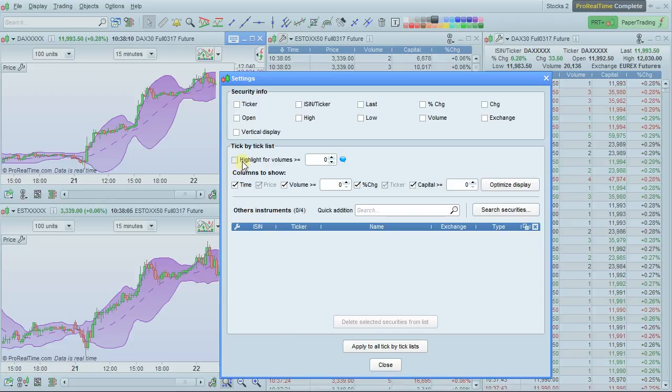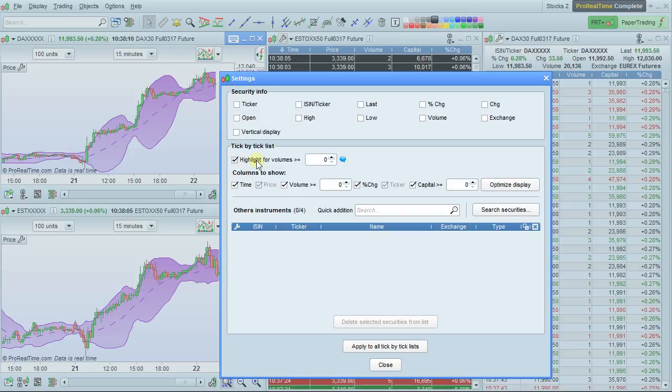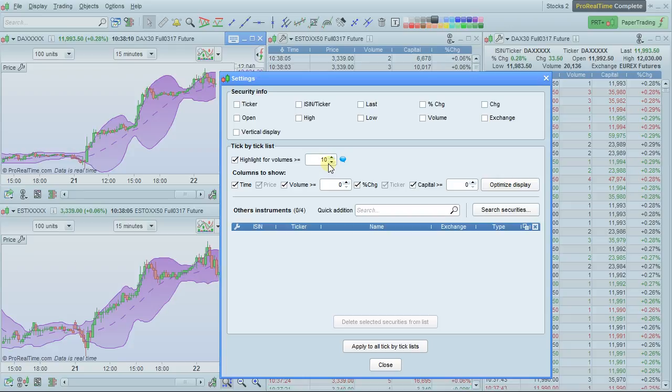You can choose to highlight volumes greater than a certain amount. For example, let's highlight volumes greater than 10. You can also choose the columns to be displayed in the tick-by-tick list: time of the tick, price always displayed, volume, percentage change, ticker, capital. Optimize display will optimize the size of the columns in the tick-by-tick list.